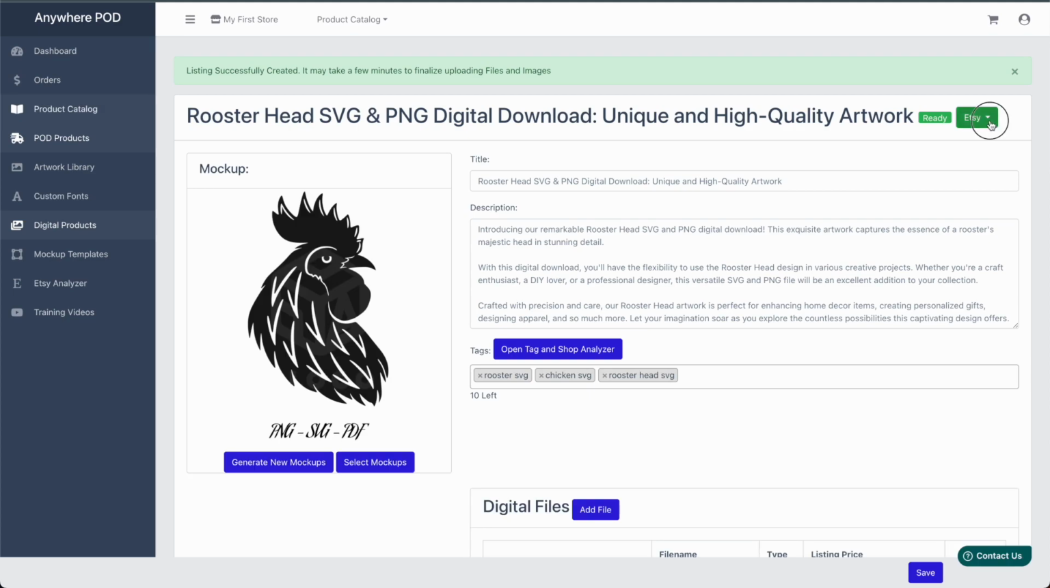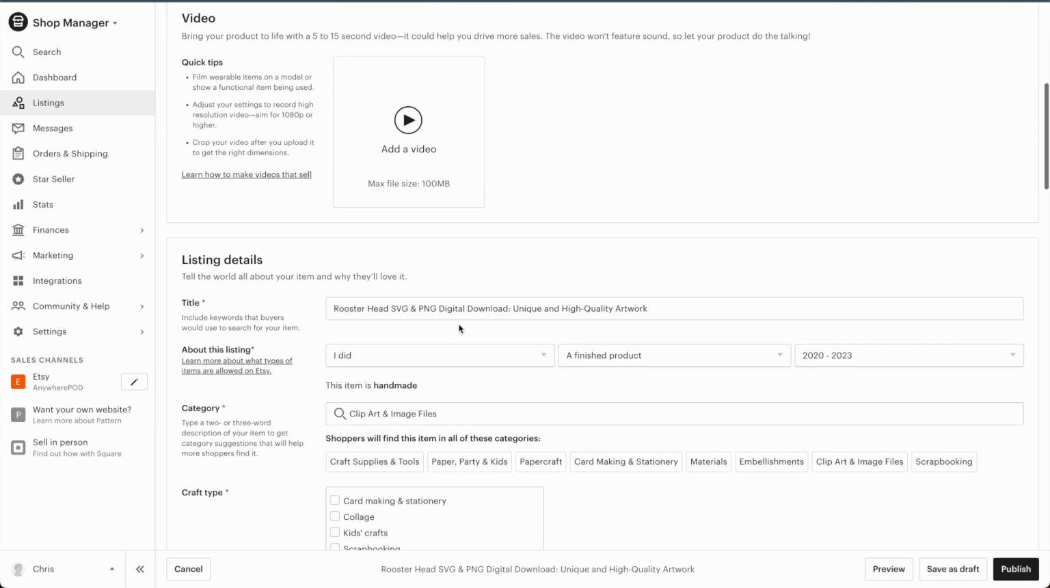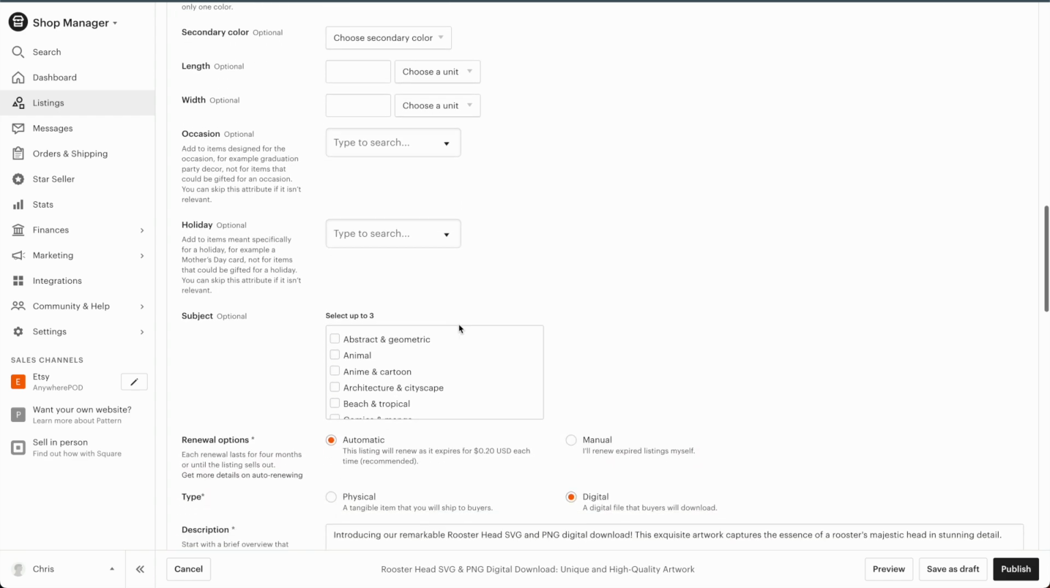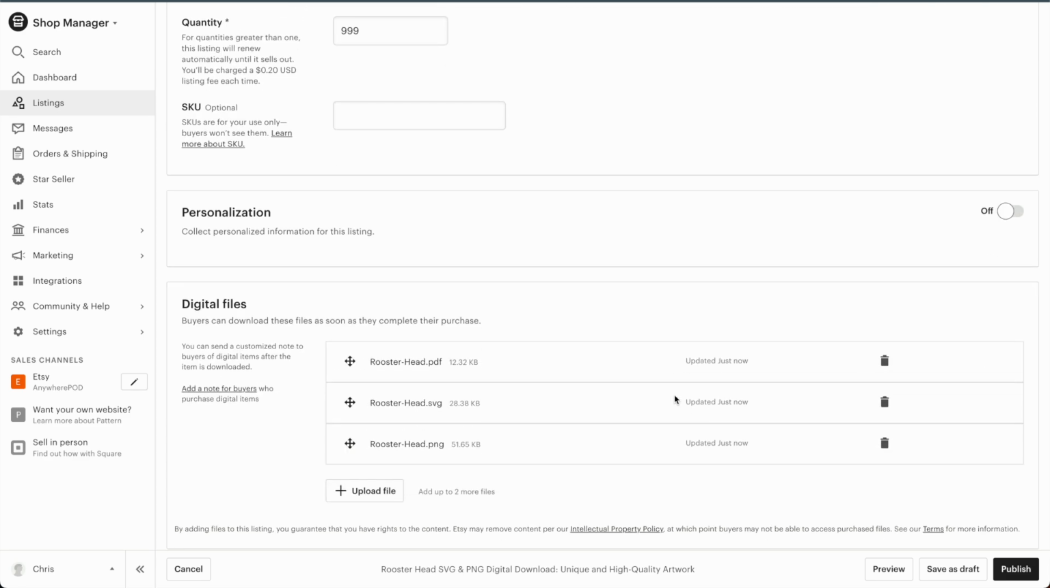Now that we have this completed, we can just go ahead and create this listing over on Etsy. And if we view this on Etsy, we'll see everything is already set up with our mockups. Our title, description, categories are set automatically for you, and our files are all uploaded down here, and your listing is ready to publish and start getting sales.